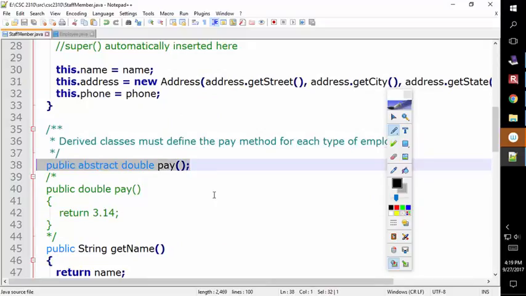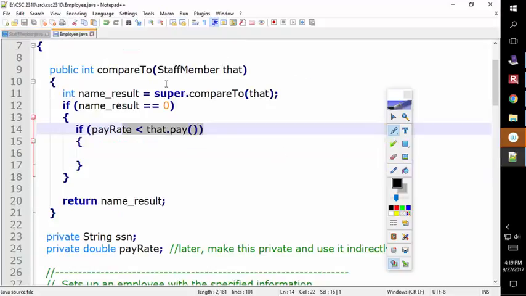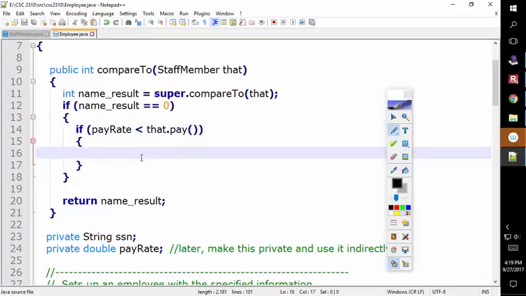It's abstract, but the assumption is I'm not actually going to be passing in a staff member here because staff member itself is abstract. It's going to be a child class of staff member, and I will automatically call the correct pay method. Okay? So I was going to say that we need to do some casting here, but in fact, we've defined through an abstract method signature, the pay method was actually defined in staff member. That's the design that we came up with last time. So in fact, this will work without a cast, which is always nice.